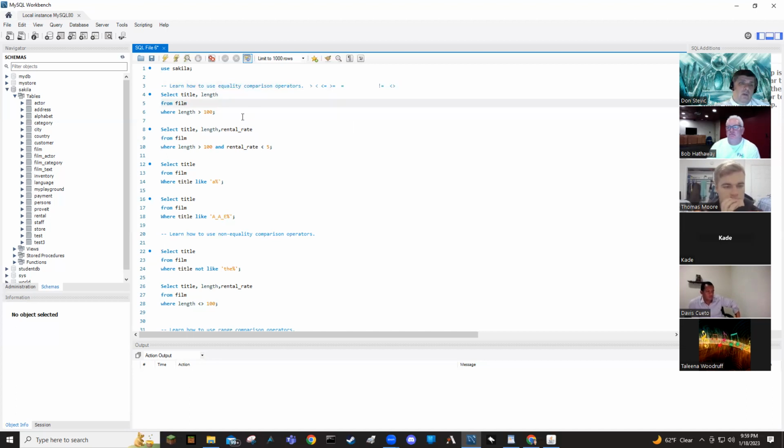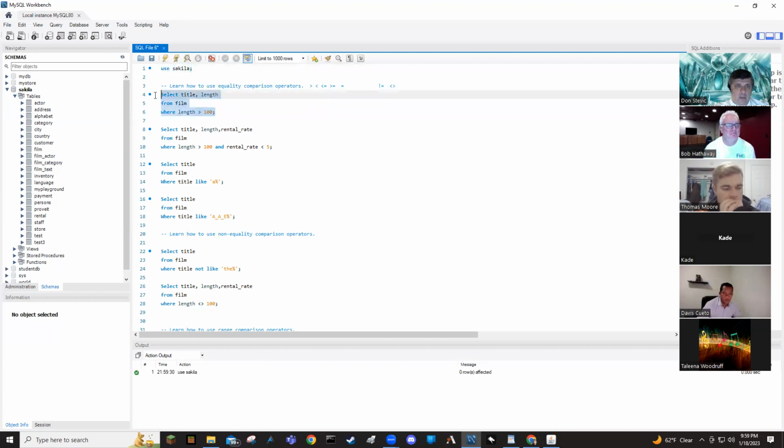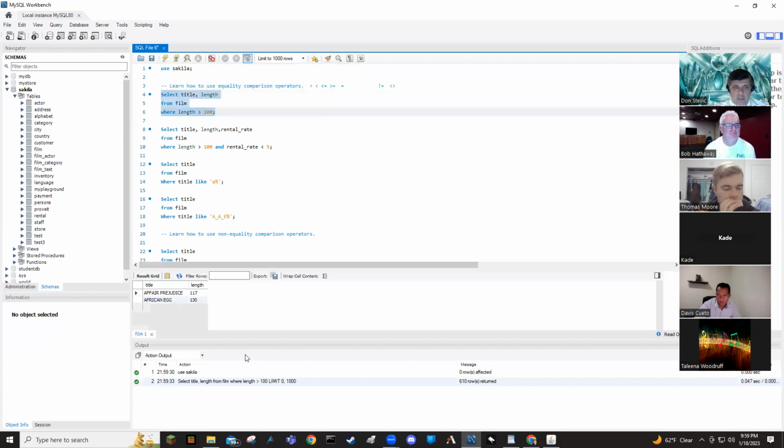Last week we started playing with this a little bit. So select title and length from film. We're going to the film table, grabbing the title and length columns, and we want to do it where the length is greater than 100. Use Sakila first, because if not, it doesn't work. Then it shows me everything where it's over 100.